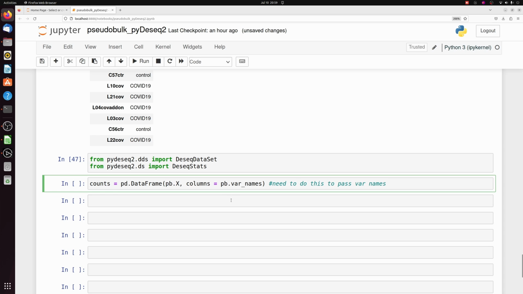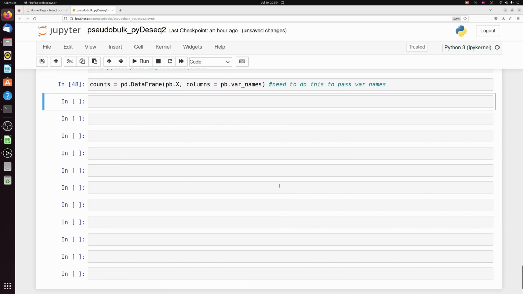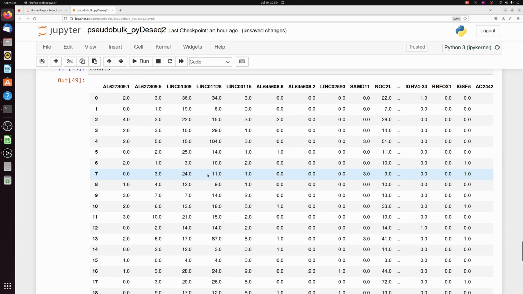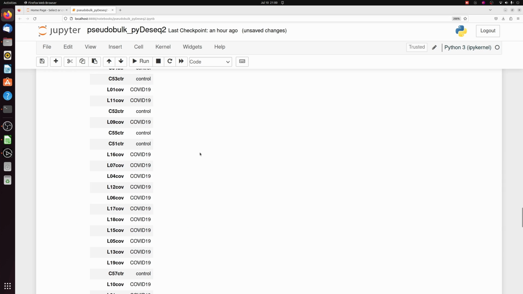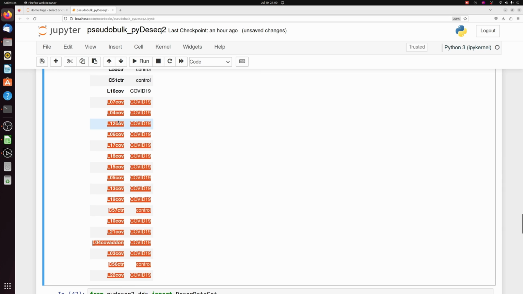To carry over the gene names, we need to make a new counts data frame with pandas, which takes the raw data from our pseudobulk object and sets the columns of the data frame as the var names, or the gene names, from the pseudobulk. This is just our counts matrix with the gene names. And then we'll initialize our DESeq dataset. So we're passing our counts table. The metadata is going to be pb.obs, which is just this data frame here.